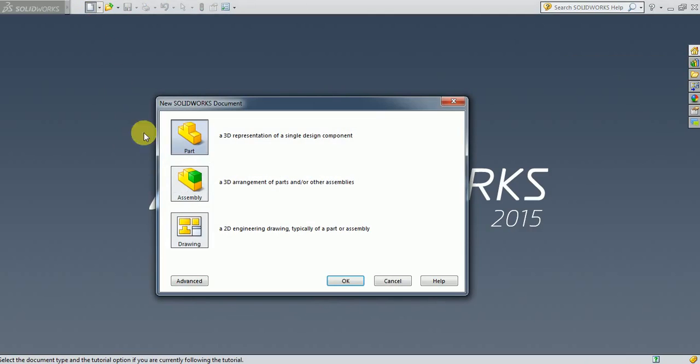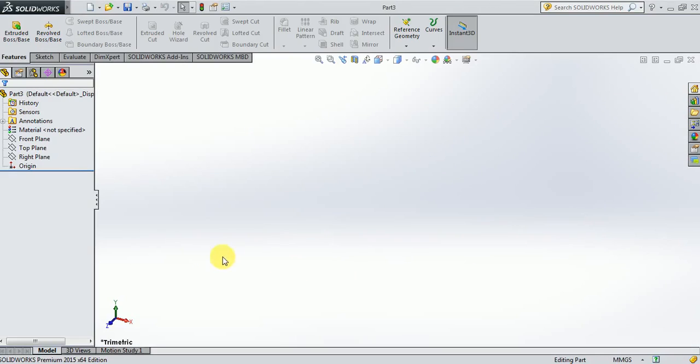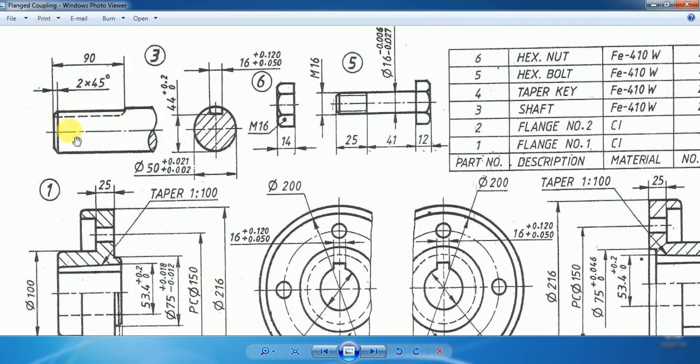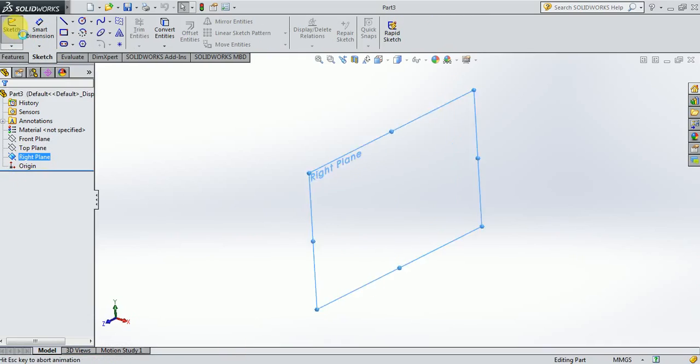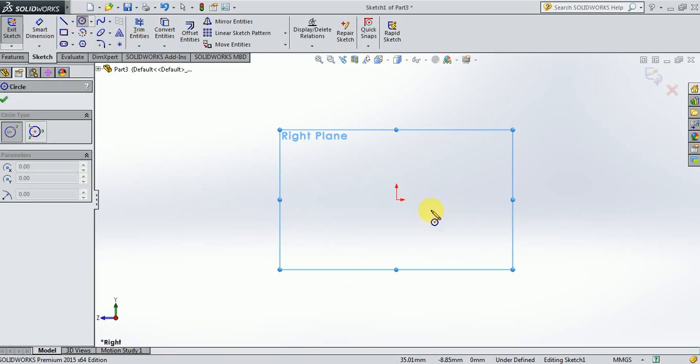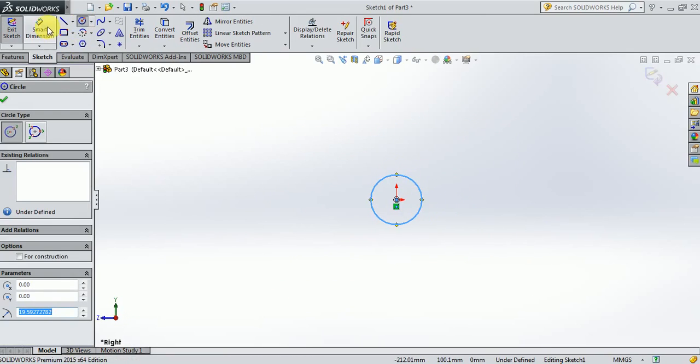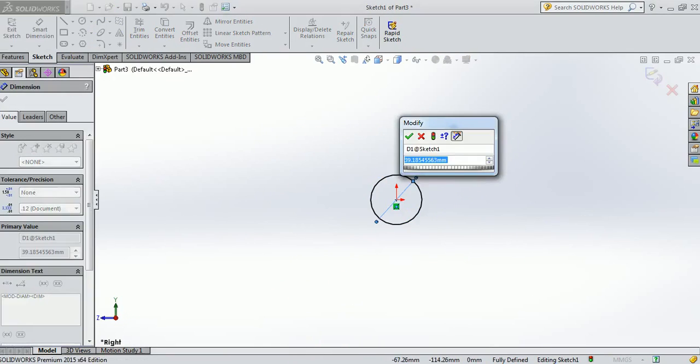I will go to new, I will go for part. Now I will select, so first I will try to create the left view. So they have given the left side view here, this is its front view. So first I will create one circle in which plane? In the right plane. So I am going to select the right plane. I will click on sketch there, and I will select the circle command. I will draw one circle here, and this circle should have a diameter equal to the shaft diameter.